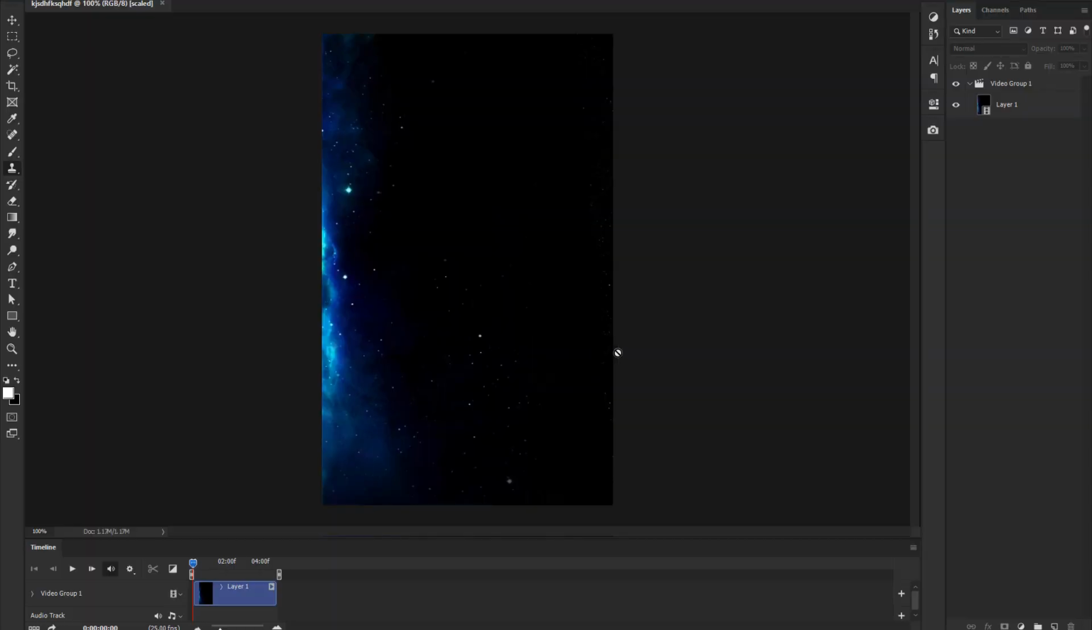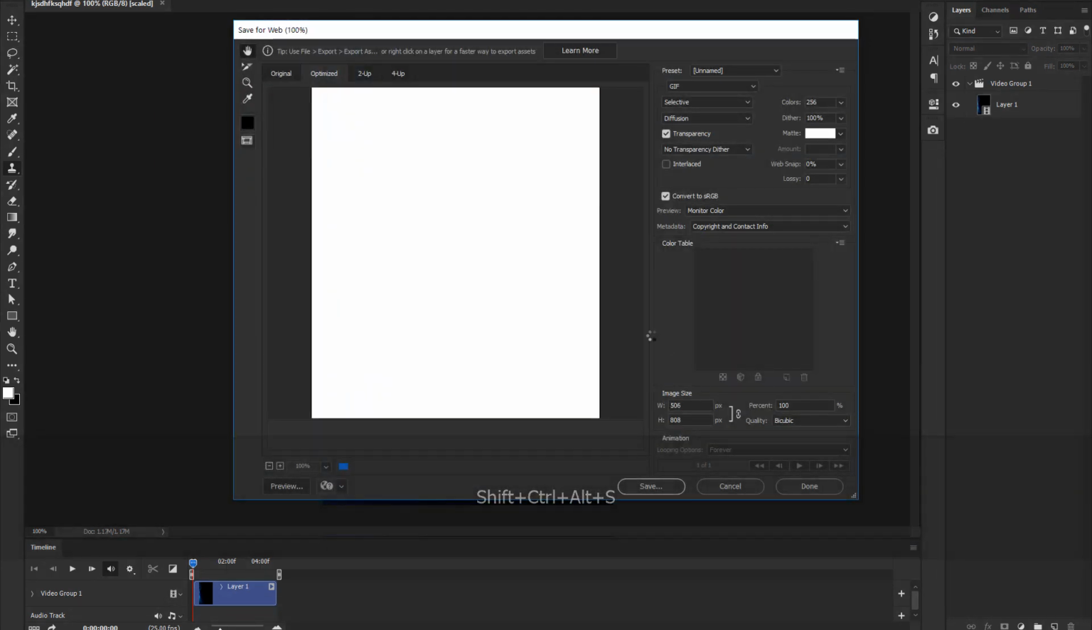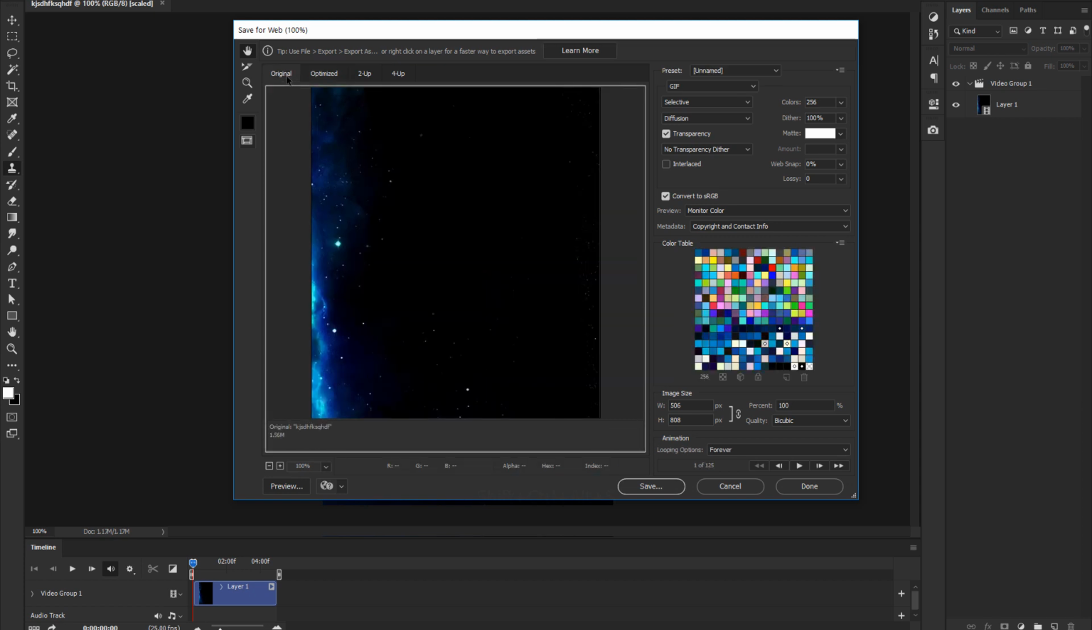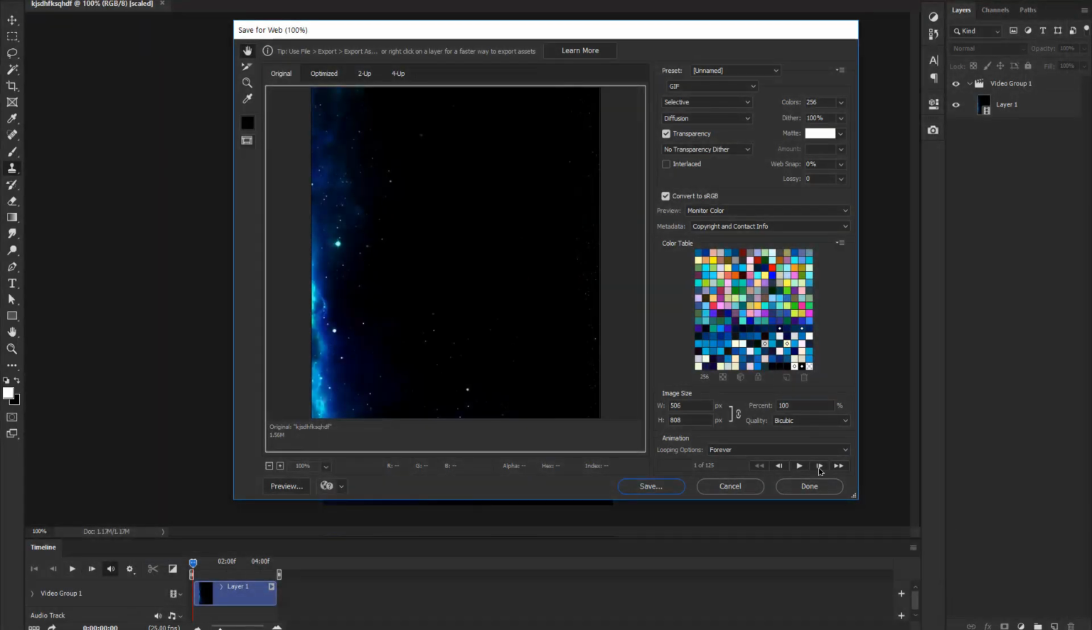And now that our video has loaded, we're going to do a very simple process. Just press Control Shift Alt S, and then we're going to get this tab. Okay, then just go to original because we want to preserve all the quality. Then click on save, choose a path, click save.